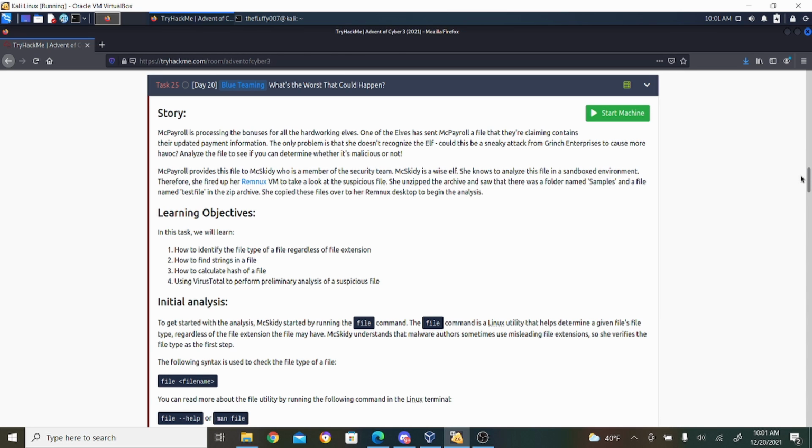What's the worst that could happen? Okay, what's the challenge for today? McPayroll is processing the bonuses for all the hardworking elves. One of the elves has sent McPayroll a file that they are claiming contains their updated payment information. The only problem is that she doesn't recognize the elf. Could this be a sneaky attack from Grinch Enterprises to cause more havoc? Analyze the file to see if you can determine whether it's malicious or not.